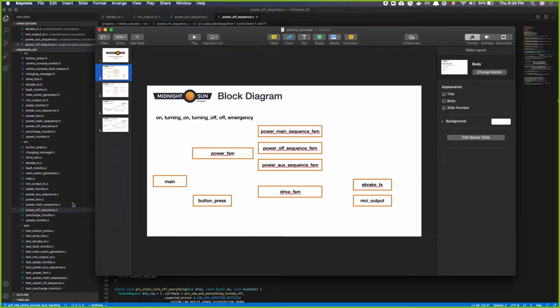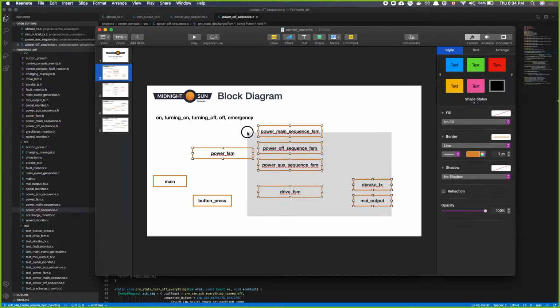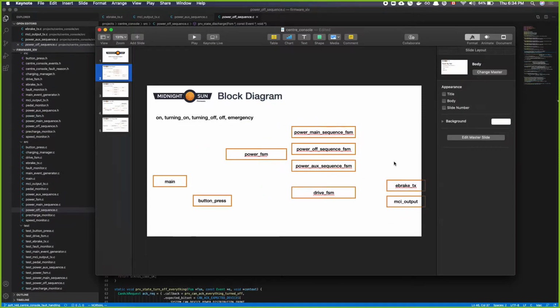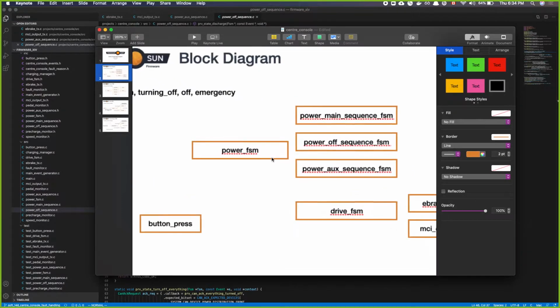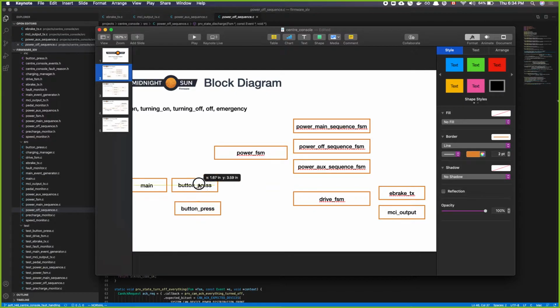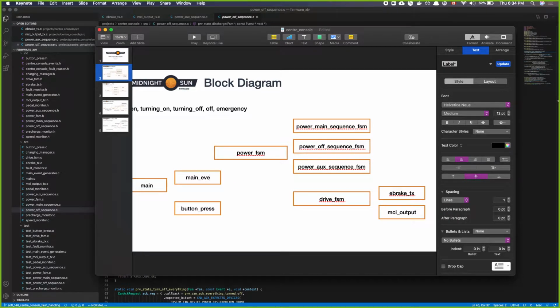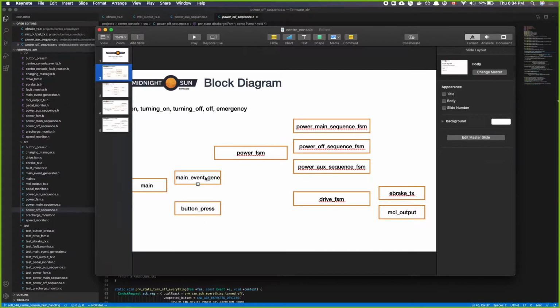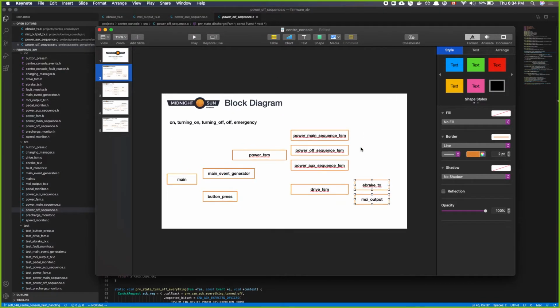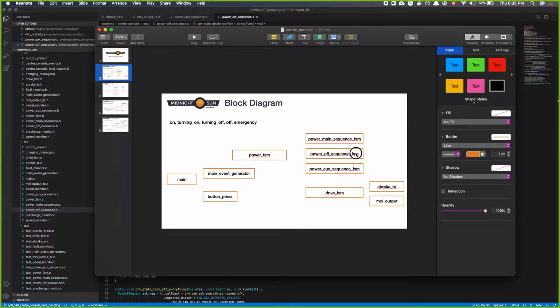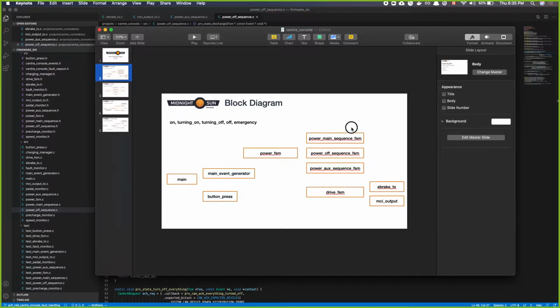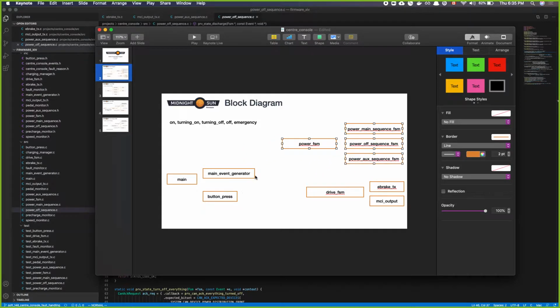What else do we have here that is probably a major thing? Oh yeah, I think we need to move all of this to the right a little bit, and then I will need to add the main event generator, which is the next thing that I want to talk about. Main event generator, alright, I have that in my notes. Basically, that gets the press events from the GPIO events, and then generates power or drive FSM events. Depending on the button, it'll generate a power event or a drive event to move those state machines. That's exactly what it is.